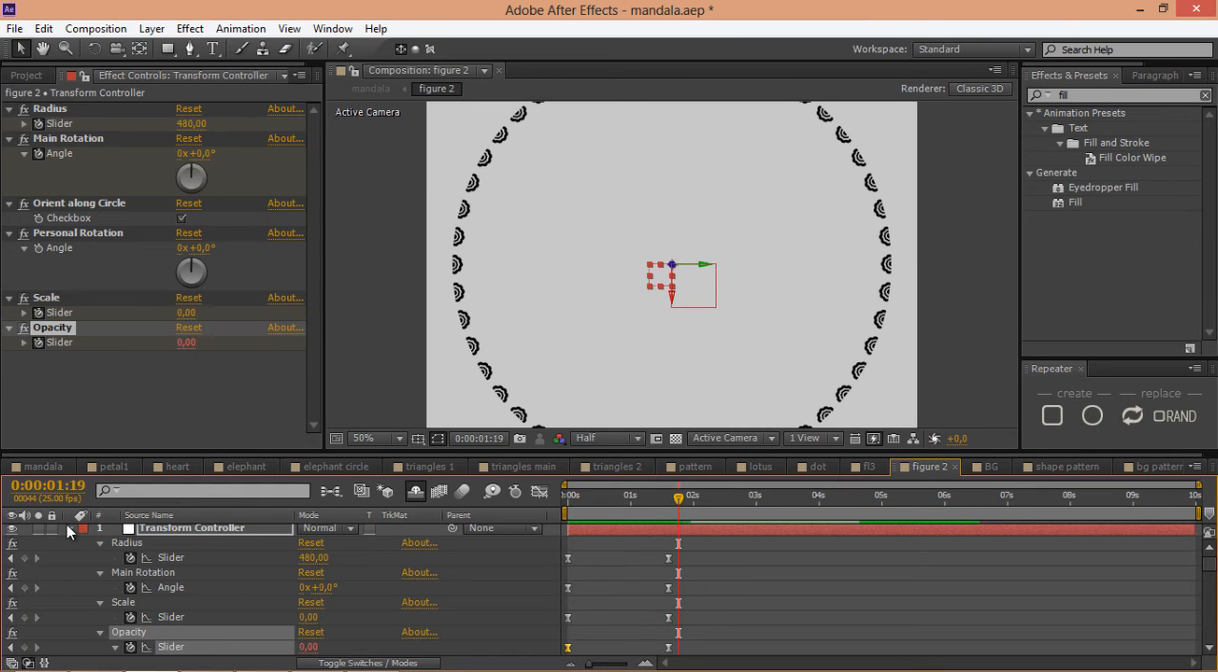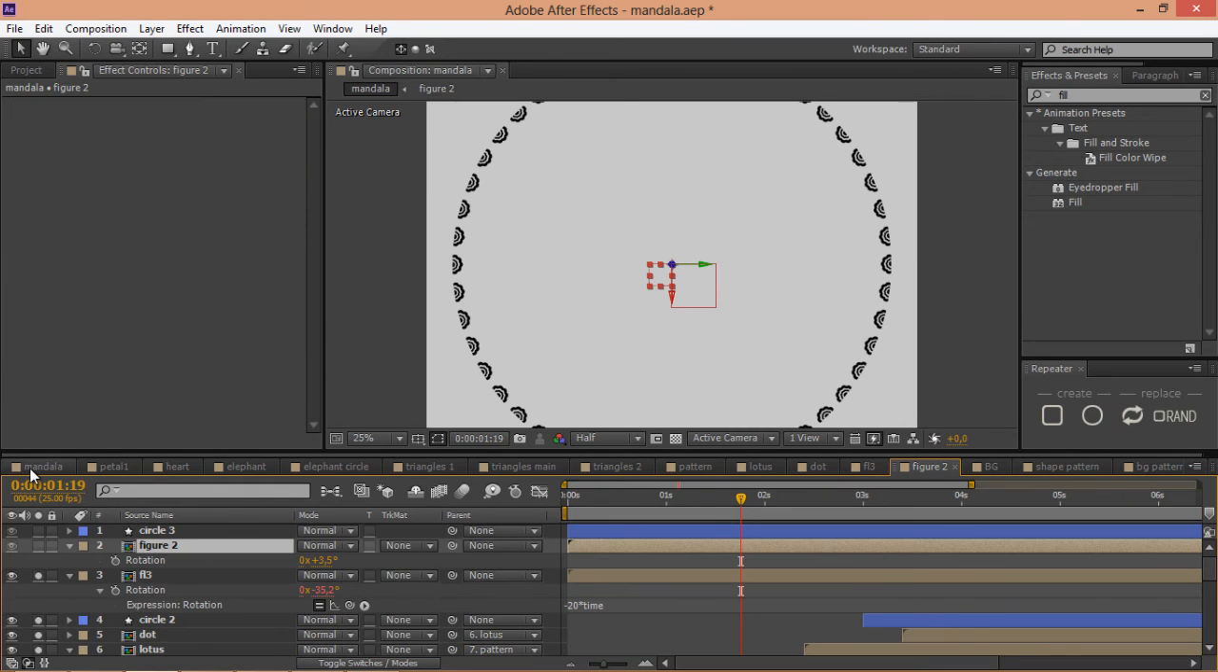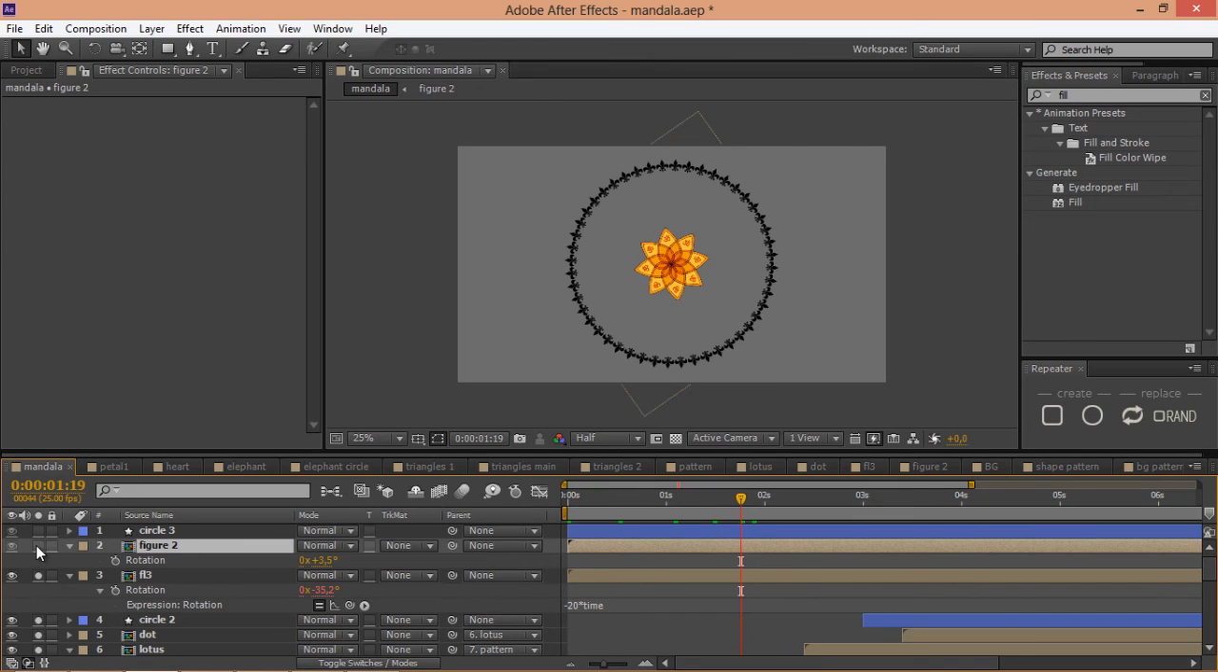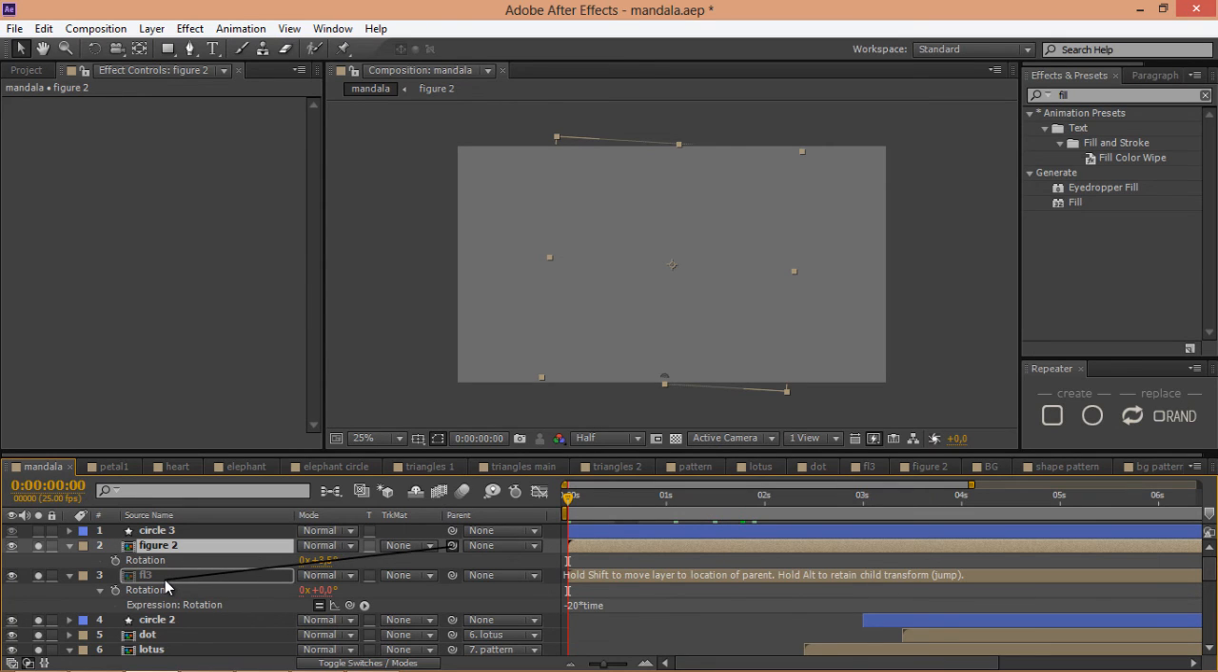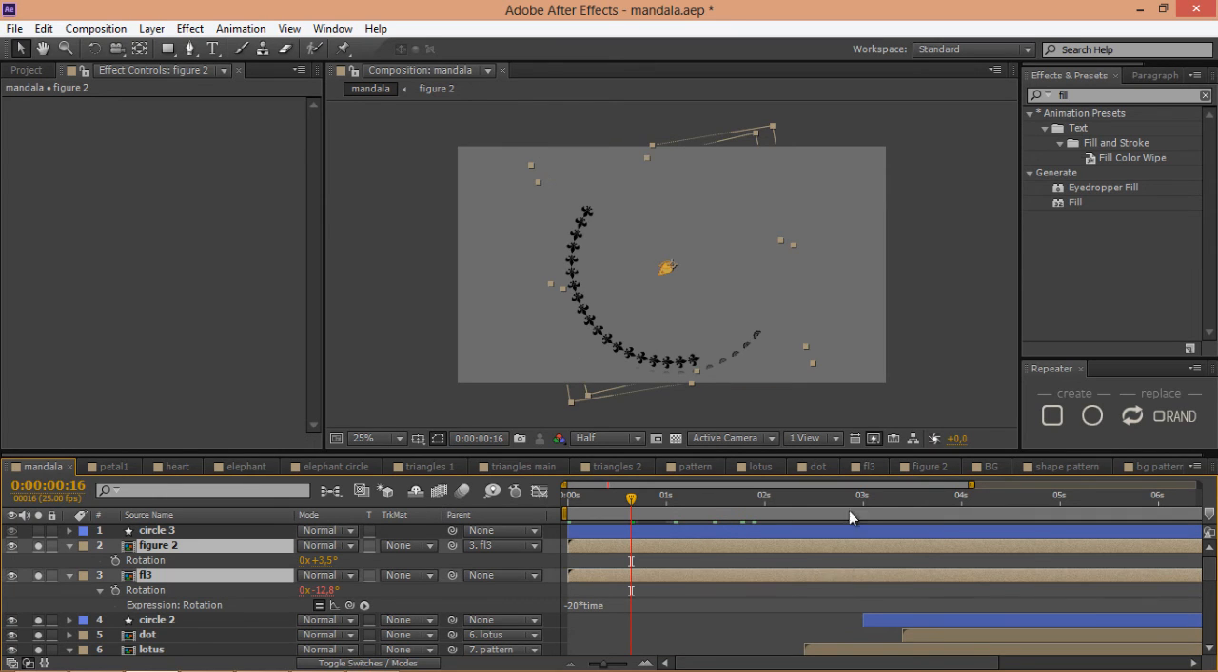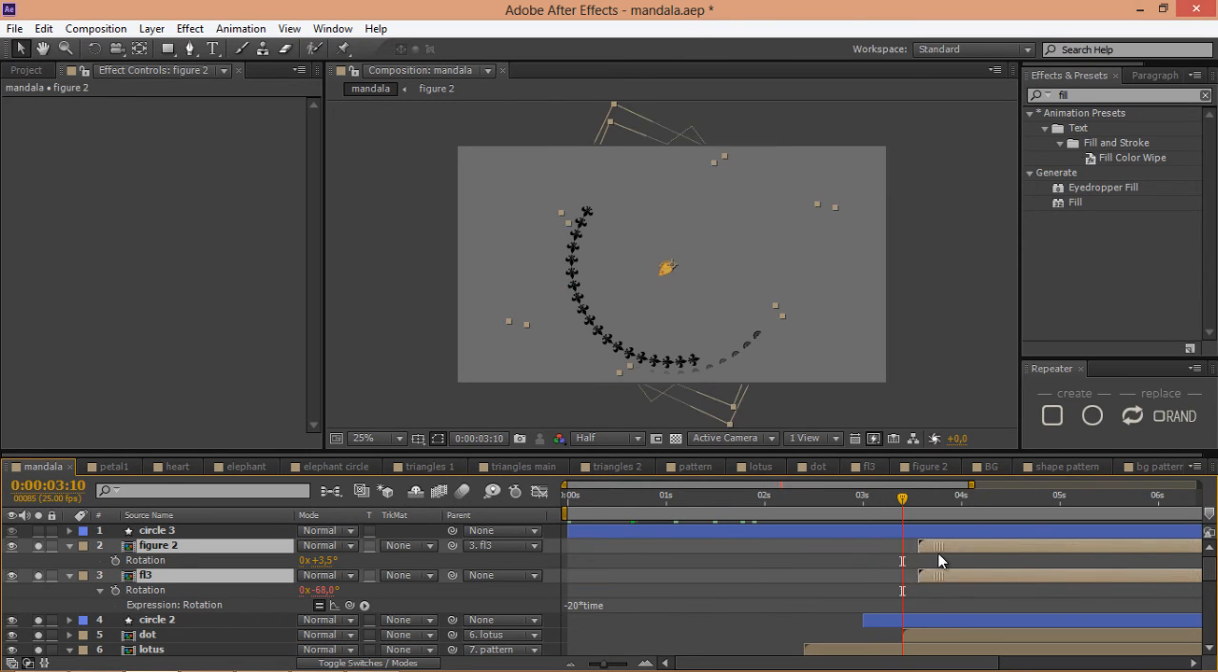Okay, pretty good. Now going to mandala composition and solo it, place the time indicator in 0 and attach it to FL3 composition to make them rotate together. Now select these two layers, place the time indicator maybe in 3 seconds and 10 frames, and move them here.